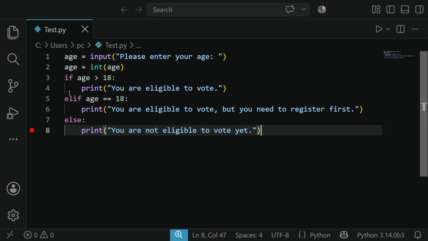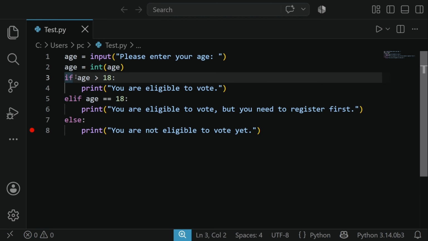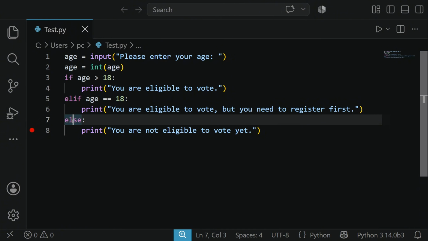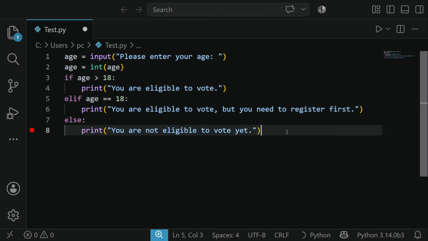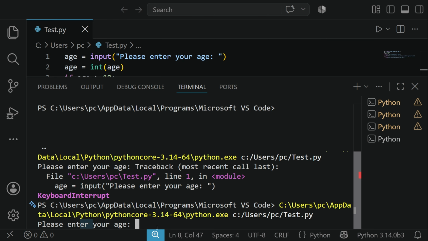So what elif is, it's basically an in-between of if and else. It's actually "else if," but Python can't handle two words as a single command. So as you can see, when we run it, it says "Please enter your age."